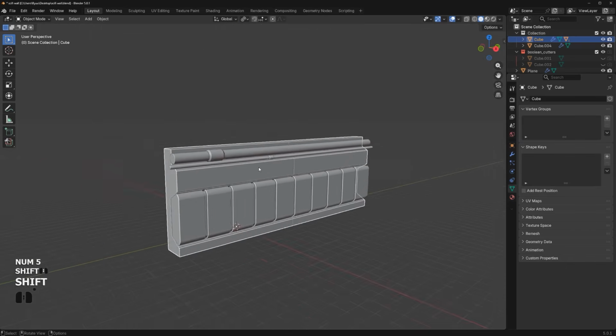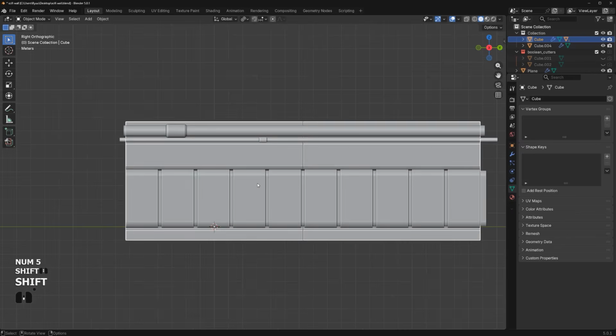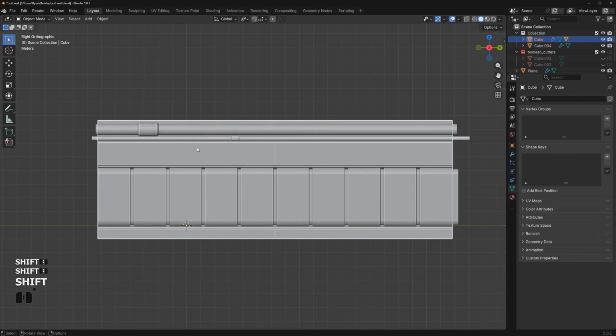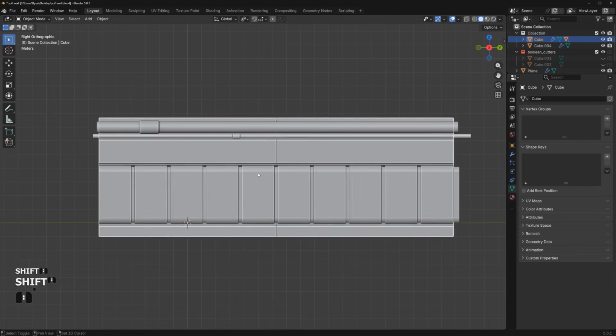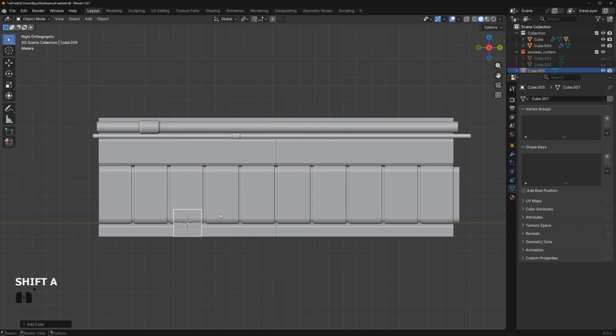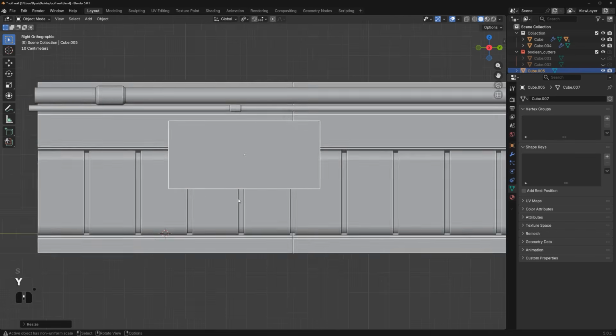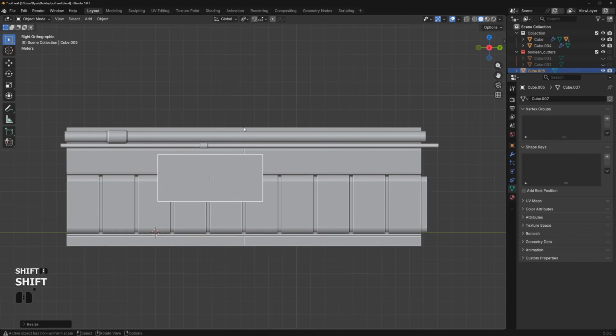Another thing we could do, we could make this top here more interesting, or we could create some element here on top of this that offsets everything, because at the moment things look very symmetrical and even. So let's have a bit of fun, right? So Shift A and add another cube. And we're gonna go here and we're gonna make it larger. Then S, Y, and expand this. There we go.